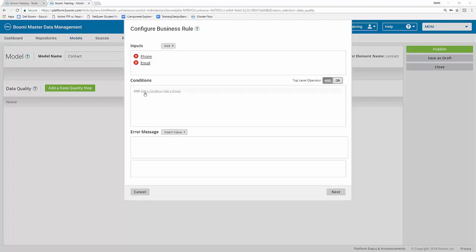In order to add your first condition, simply click on the Add a Condition link here, which will then open up a series of fields for us to identify what this condition will do. The first condition I'm going to add is going to involve the phone field. And I'm going to say is not empty. So you can scroll down to the bottom of that second drop down and click is not empty.